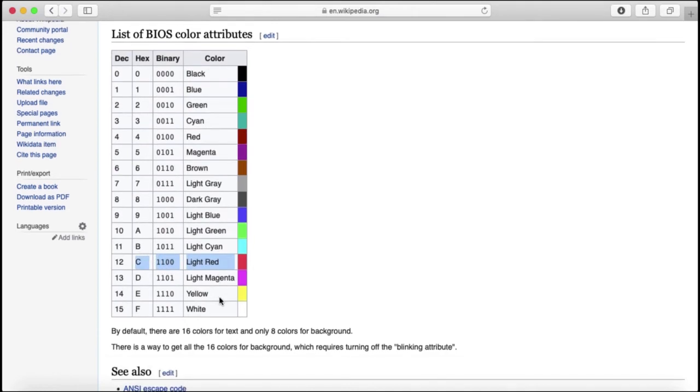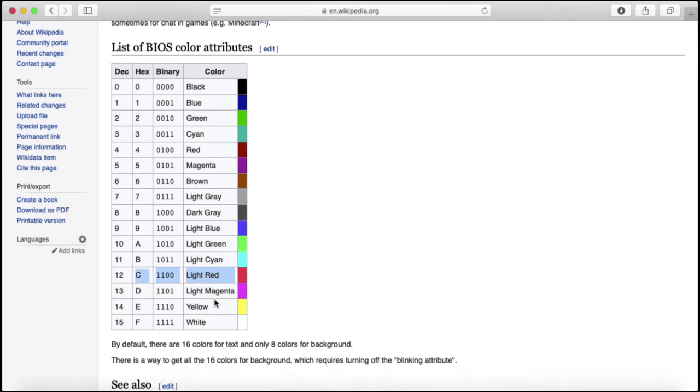Actually, we can change it to any of these from number 0, like 00, 01, until 0F. And you can try it on your computer, change the source code of the first DOS and then reassemble it and relink it and run it to see whether it works.